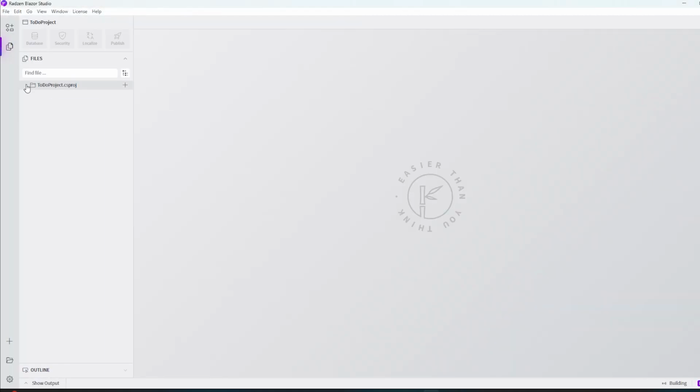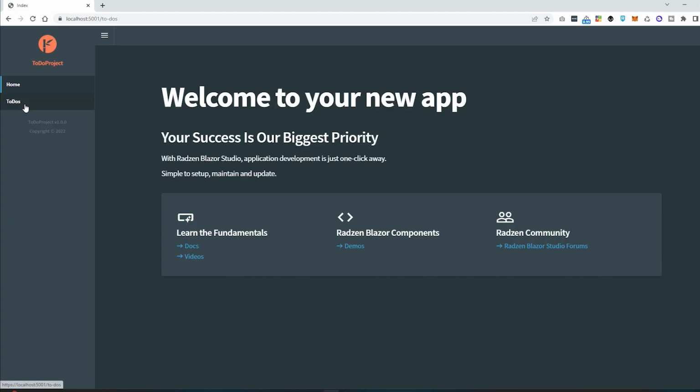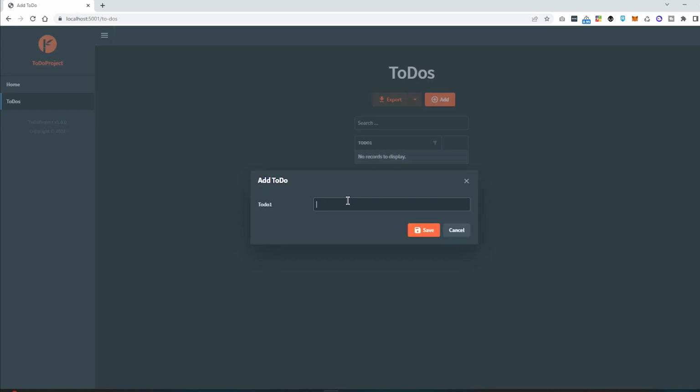And now if we expand the project, we can see that our model now has the to-do model. So let's try and click on that. And now we can see that the model is actually back to how it was before. So let's click Run and go to our to-dos page, and let's click Add, and then let's type Watch TV again, and let's say Save.